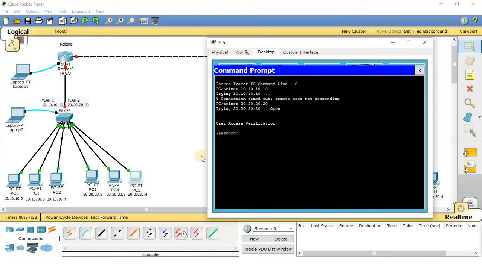To do telnet, to access the telnet server, I have to give the password. For security purposes the password was not shown to me. Okay, I have successfully accessed. Now let me enable again, it is asking me for a password. This password is for accessing the switch. For accessing the switch I have to use the password. Okay, so successfully I have accessed the switch.